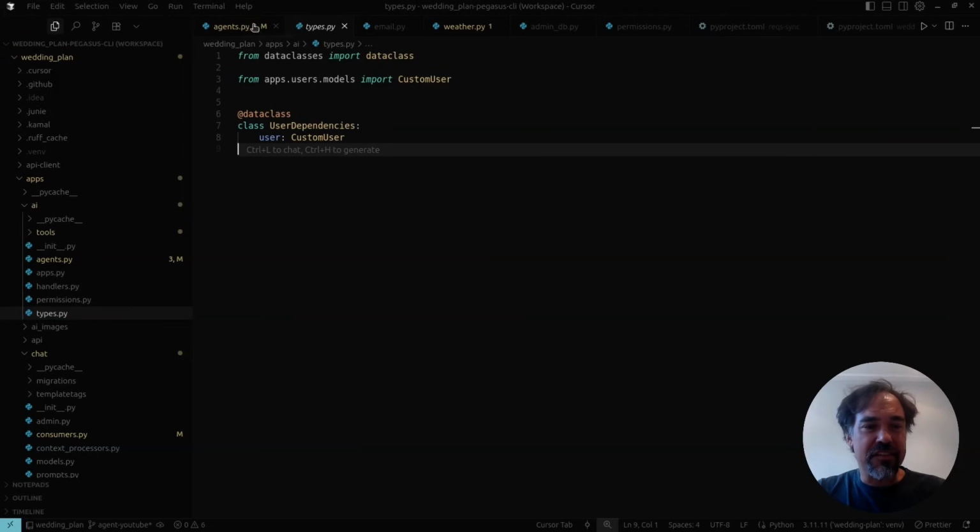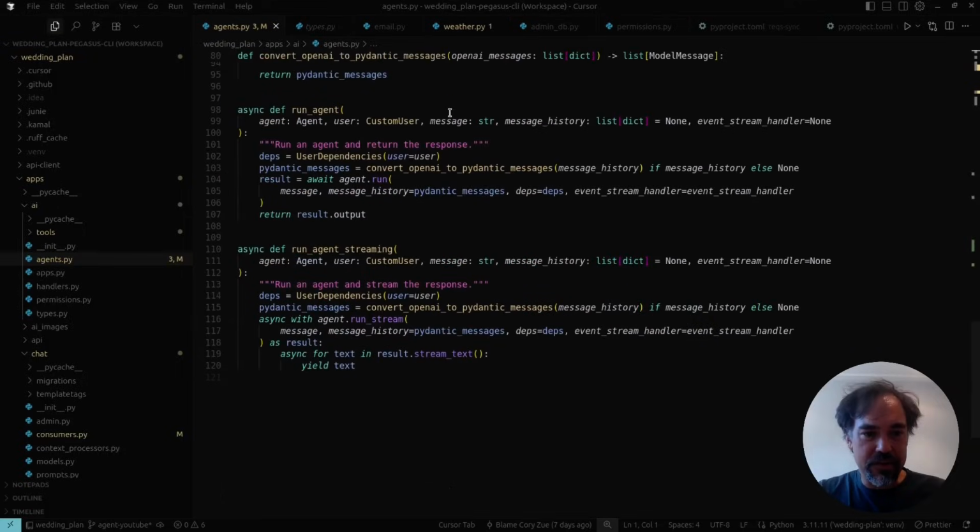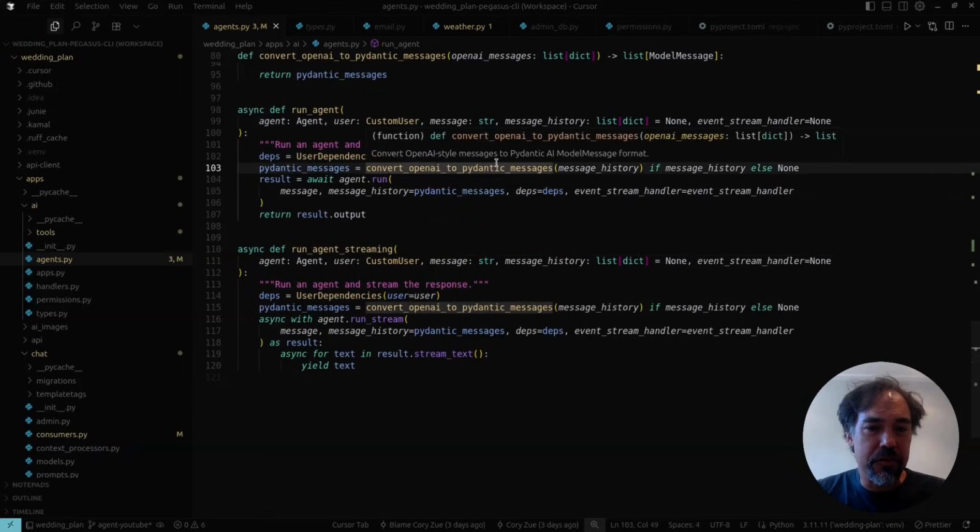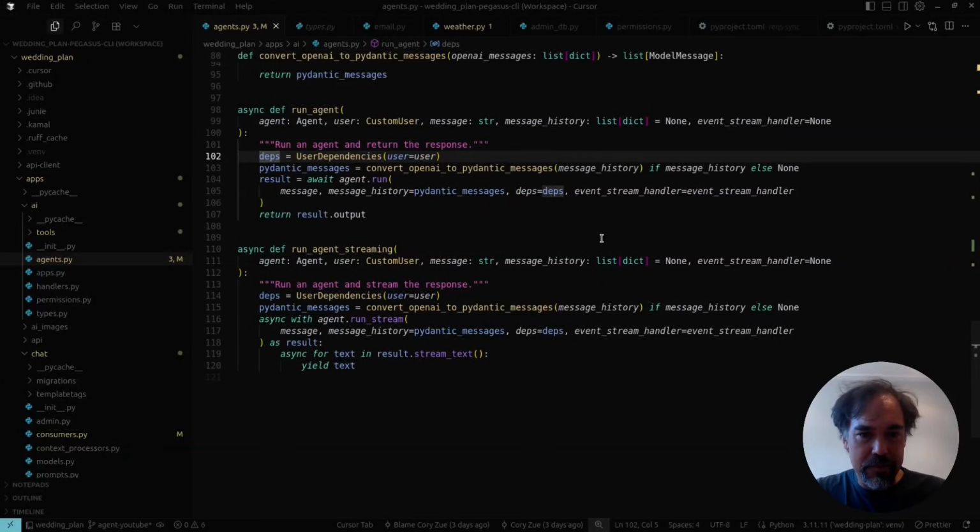And all we have to do with this class is, when we initialize the agent, which I am doing down here, we pass in the user and then we create that user dependencies object. And we pass it into agent.run. This code is doing a few other things related to message history that I'm not really going to talk about. But the important part is just creating these deps here and passing them to the agent. And once you've done that, then you can write tools or instructions that access those dependencies and use them.